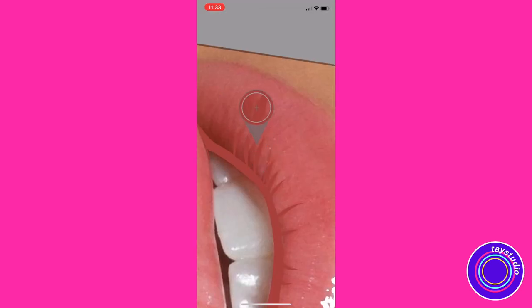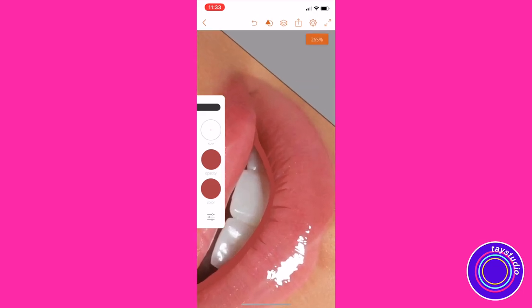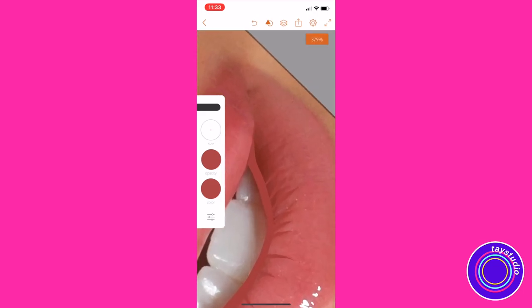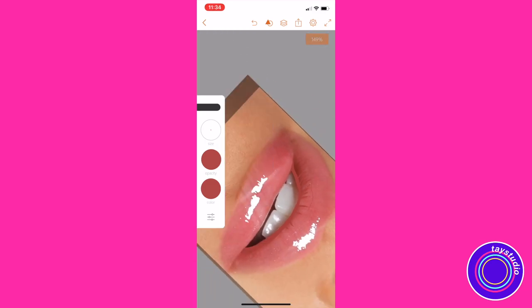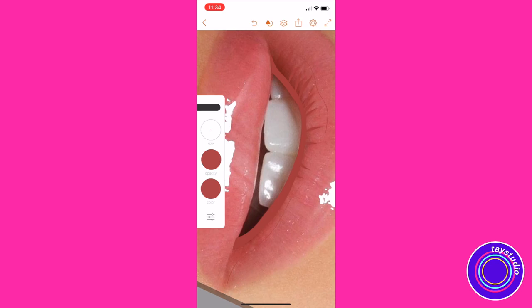Now that the shadows are done, I am color matching the lighter part of the lips, and I'm just going to draw out that medium section. It's not a highlight, it's not a shadow, it's just in the middle. So I'm just drawing that out.